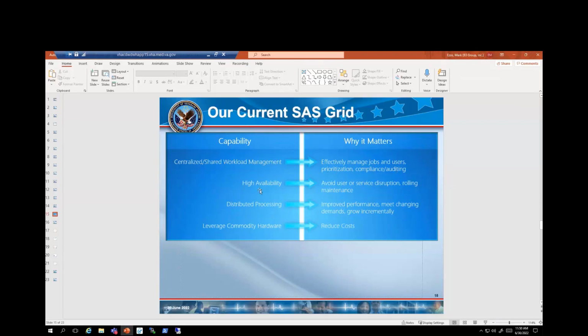We have high availability, and high availability in the tech world means that if one node fails, your work will fail over to another node, or the other nodes are available, et cetera. And so we're not losing capacity. We lose some capacity, but we don't lose functionality. It's just distributed processing, meaning we have job slots which we can use. You can run parts of your job on all three nodes, and that improves performance. We can grow incrementally, meaning all we need to do is add new nodes. And we leverage commodity hardware, which reduces costs, which is near and dear to everyone's heart.